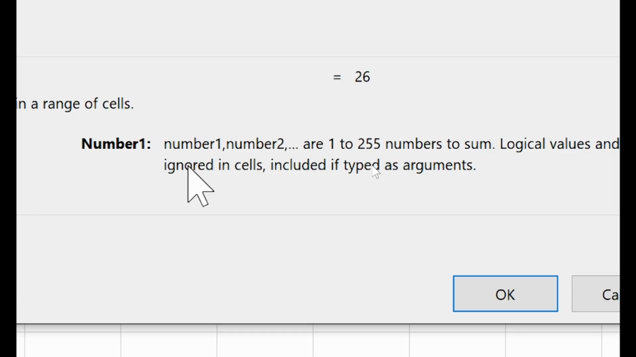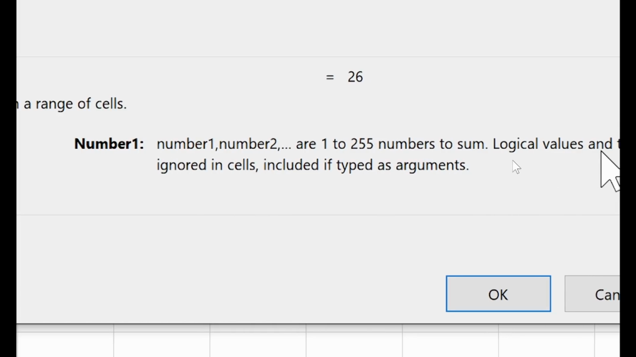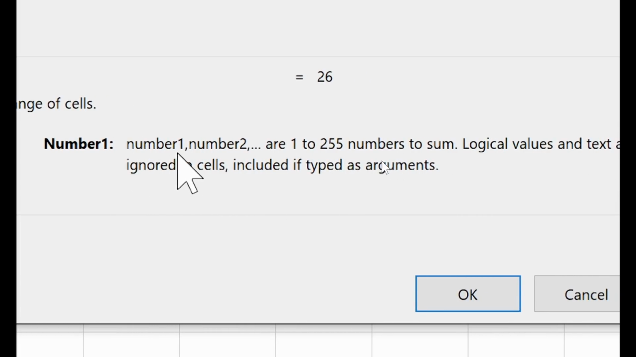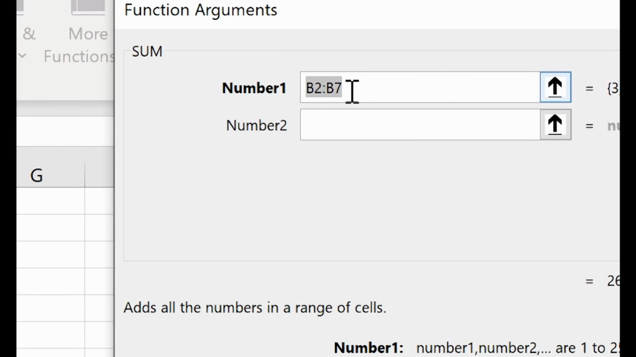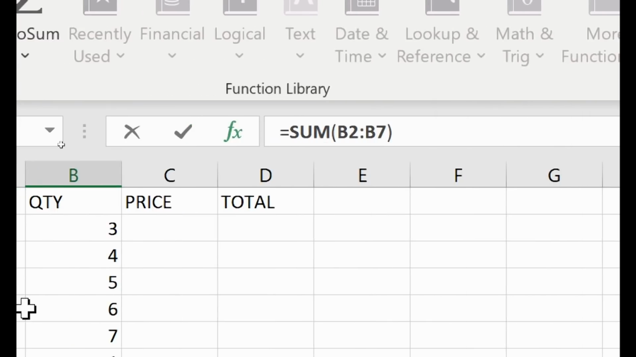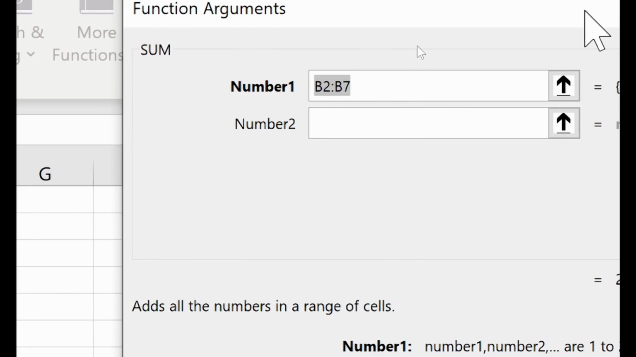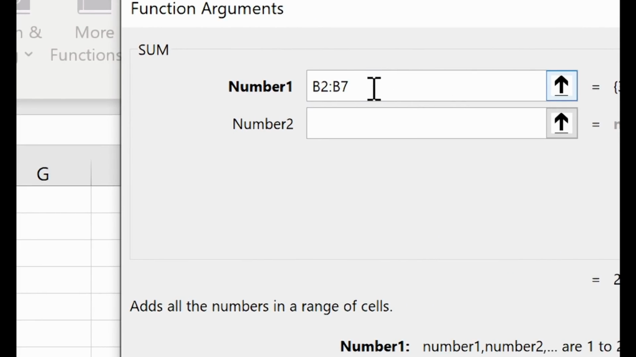And over here, Excel is telling us something. It's saying that number 1, number 2 will run up to 255 numbers. That means the sum function allows you to perform calculations up to 255 numbers as arguments. Watch this. I'm here to provide the number 1 or confirm the number 1. They have put in some values here. Maybe it's right, maybe it's not, but you have to confirm whether it's right.